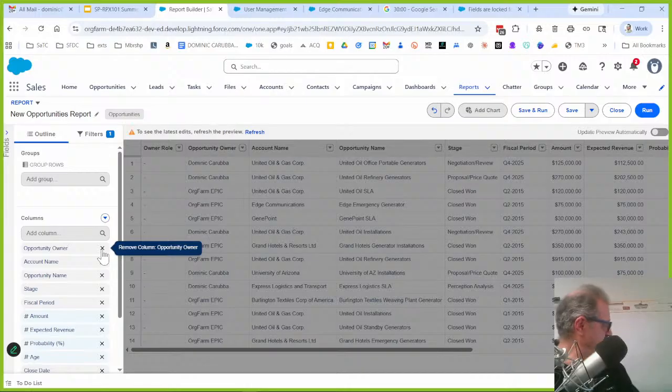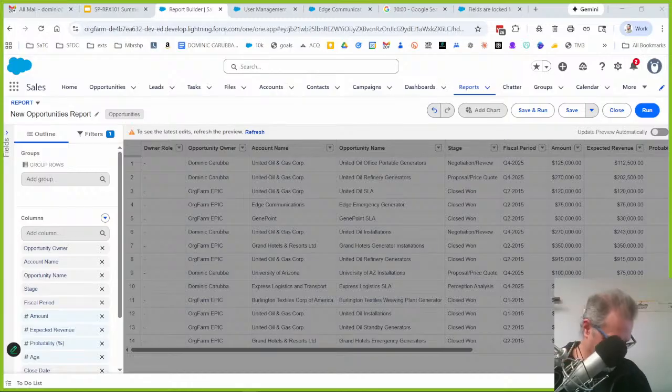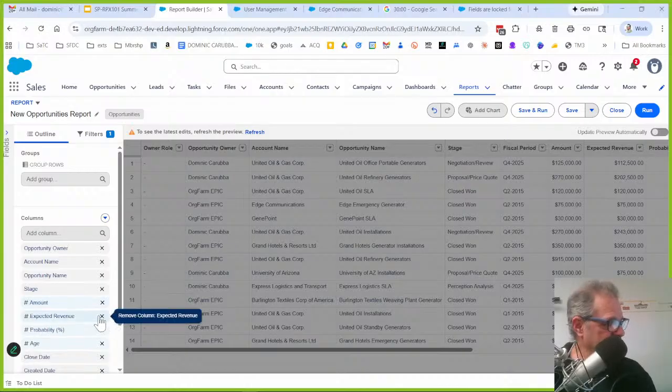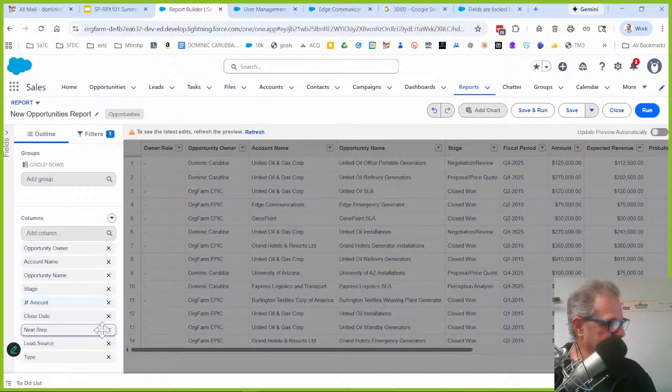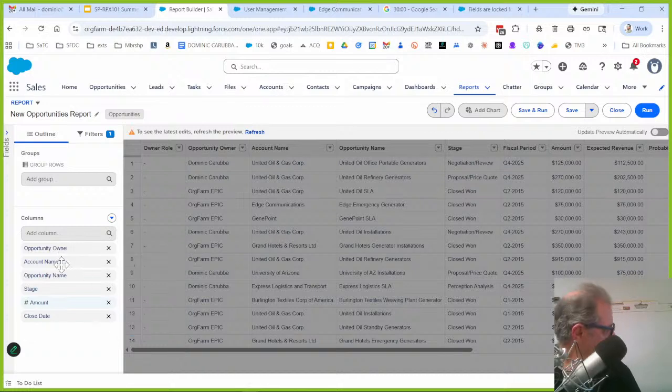What do we need? We need the owner, the name, the close date, stage, and amount. Yeah, so all these junk filters. Fiscal period. Expected revenue. Owner. Account name. Nope. Owner, opportunity name, close date, stage, and amount. Okay, don't need the account name. Perfect.